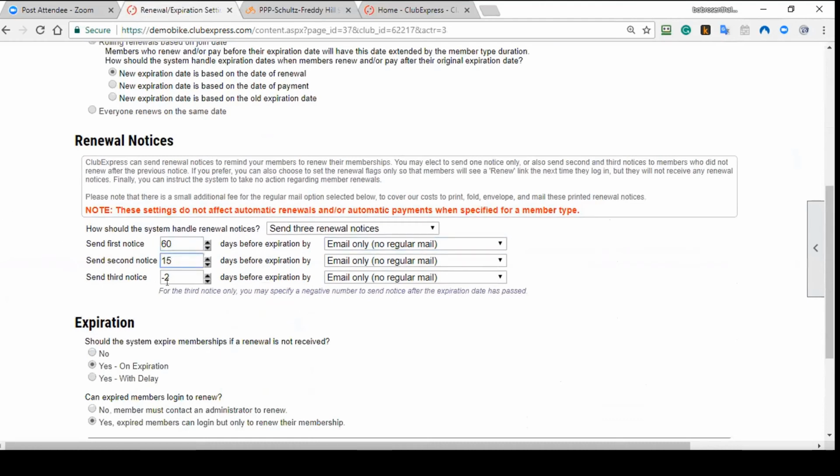That last one, the notice, is negative. So 2 days after they expire, that one's going to go out. It doesn't have to be a negative number. And optionally, for clubs that want this, if you've got small staffs and you just don't have the resources, you can set one or more of these this way, which tells us, I have to stress this, to mail a renewal notice for you.